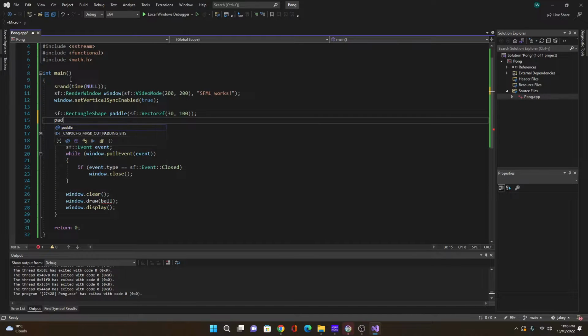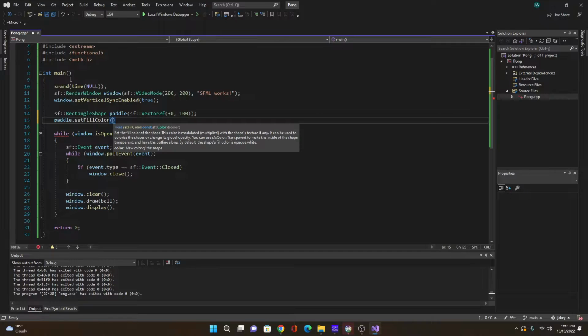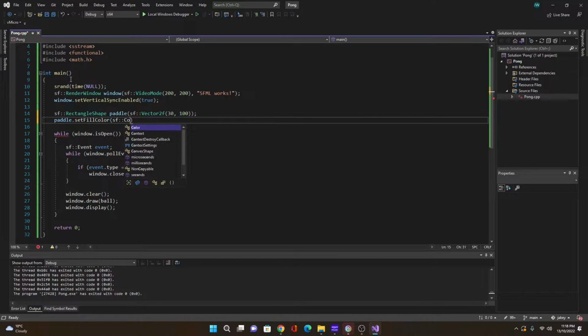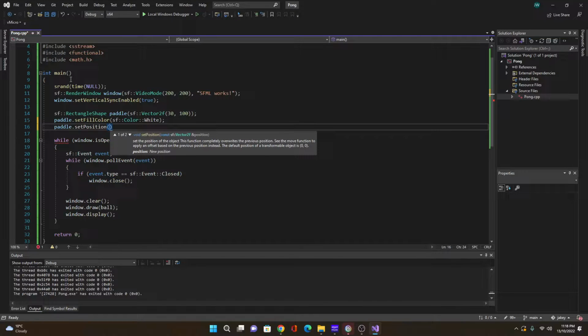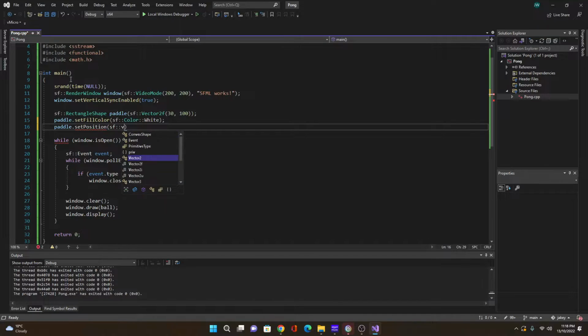We're going to do paddle again, dot setFillColor, and we're just going to make it the color white, so sf::Color::White. And then we're going to do paddle, and this time we're going to be setting the position, setPosition. It's going to take in another vector. A vector, if you don't know, simply put, is kind of like a list of numbers. So this is a two-dimensional vector, so it's just got an x and a y component. It's as simply as I could put this.